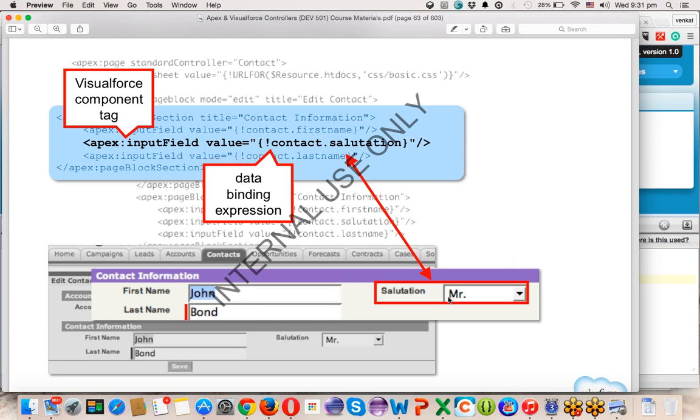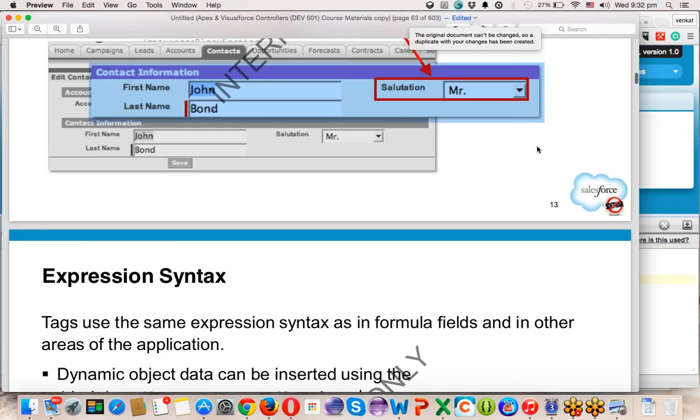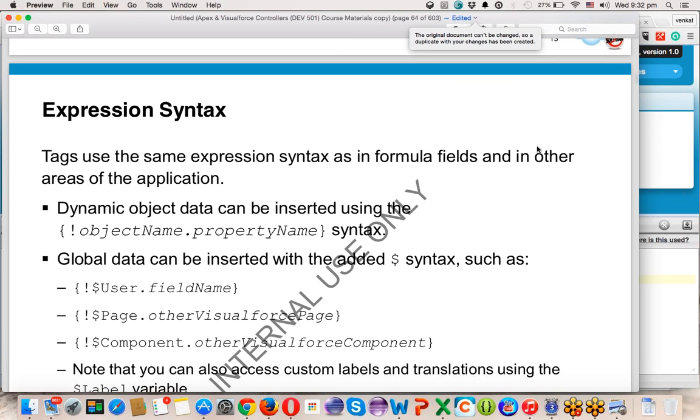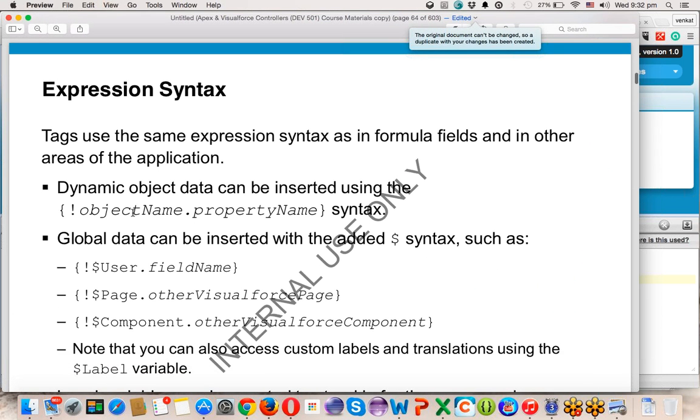See, input field contact dot first name, it is this. Contact dot salvation, it is this. Contact dot last name, it's this. So you can link your backend data with your front end like this. This is how you can input information.